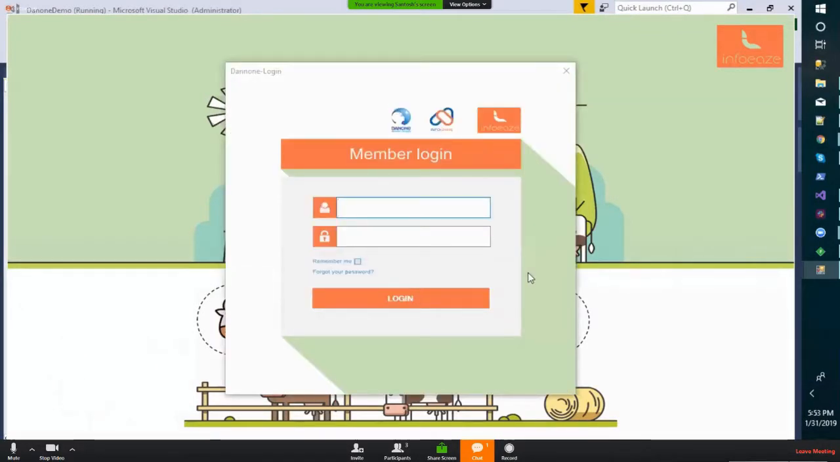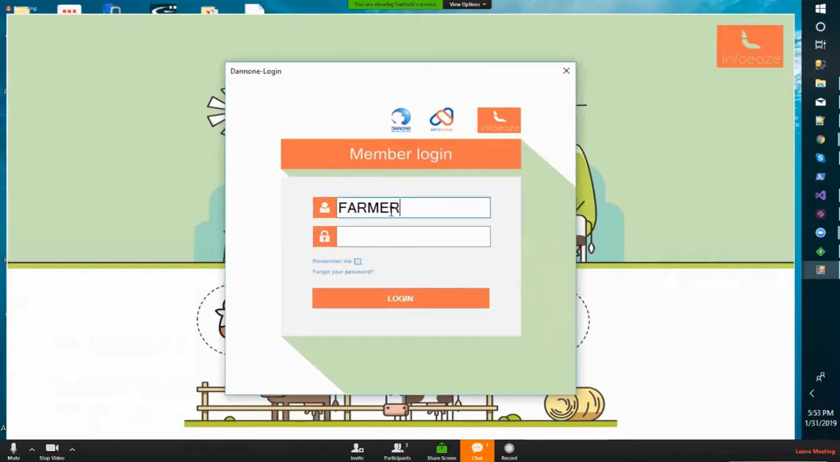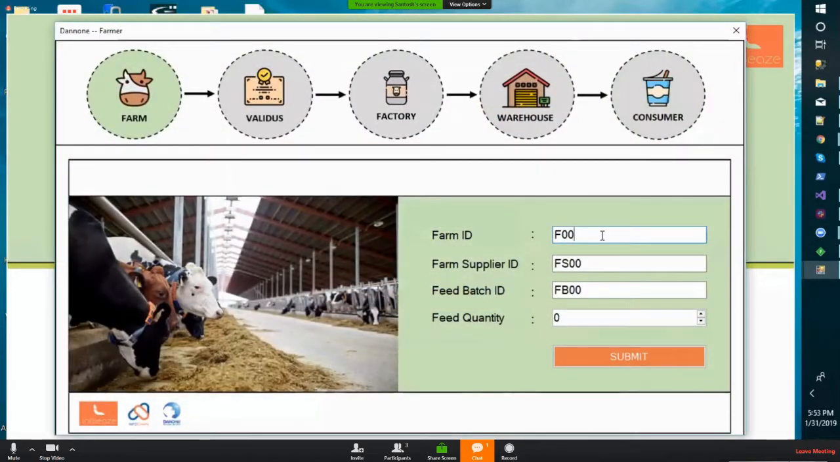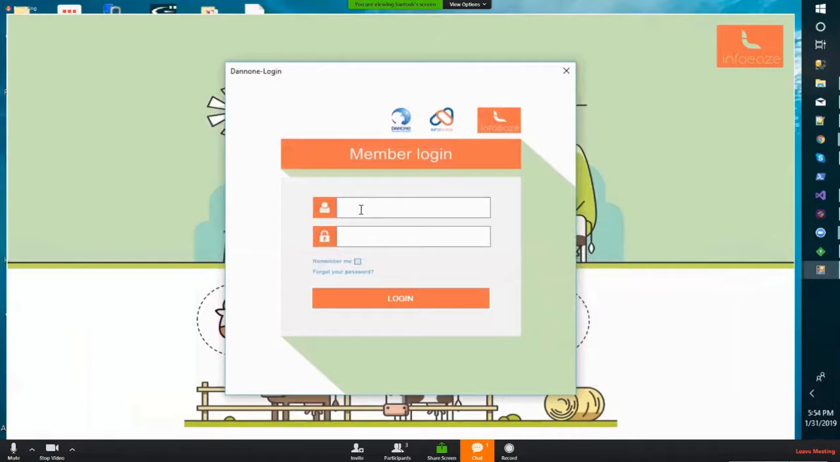So each individual user will have their own account using which they can log in. So we will start with the farmer account. The farmer logs in and they would enter the details of a bunch of things, like for example the farmer ID, the supplier who gave them the feed, his ID, the batch and the quantity of feed they collected. And once they submit this as a transaction onto the blockchain, that's pretty much done. We could of course add more data depending on what else the farmer wants to give.